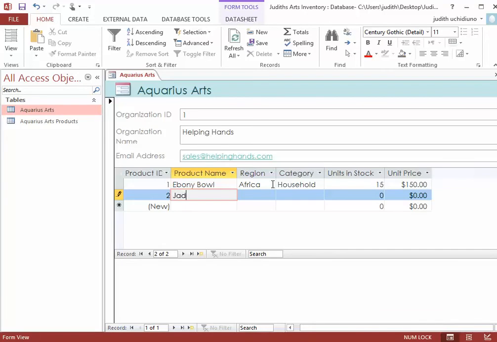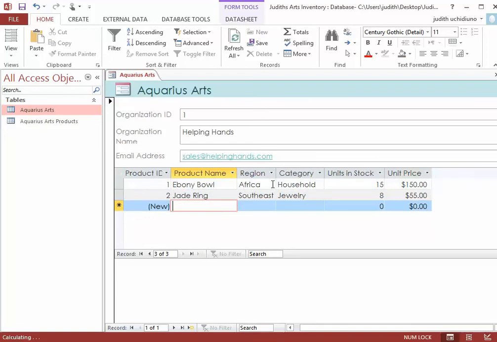So we have jade ring, Southeast Asia, just S and tab, J and tab jewelry, 8 and 55. Tab, talking drum. You can see that I just tabbed over the product ID because you don't need to type the name.